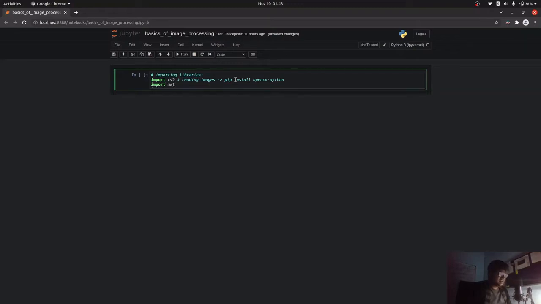Just another library in case we want to plot down the results and see the results inside the notebook itself. So matplotlib is one of those libraries which will help us out on the same. Okay, plt, great. Okay, so I guess this should suffice our needs for now.